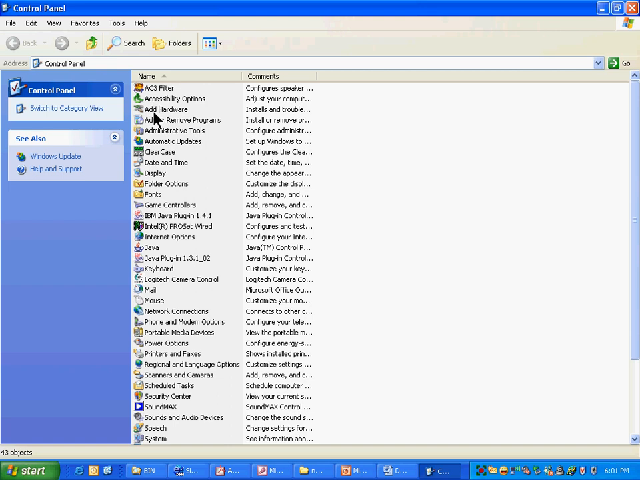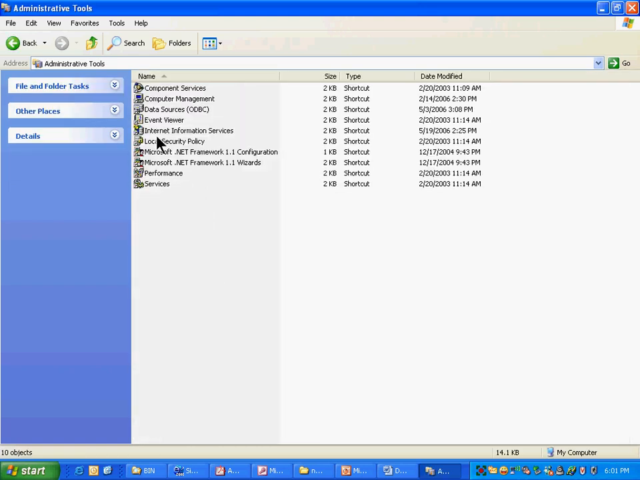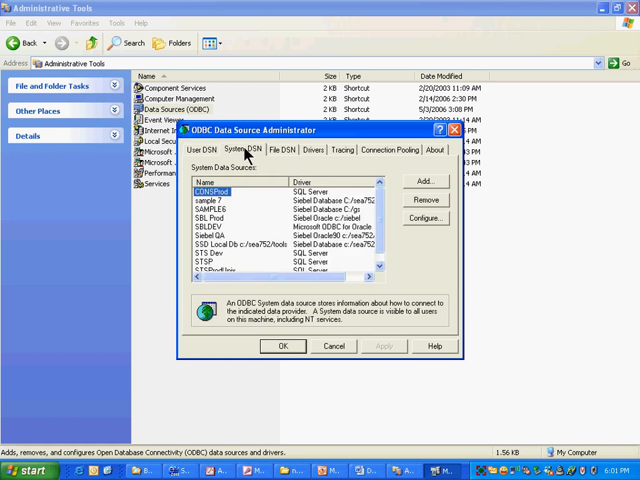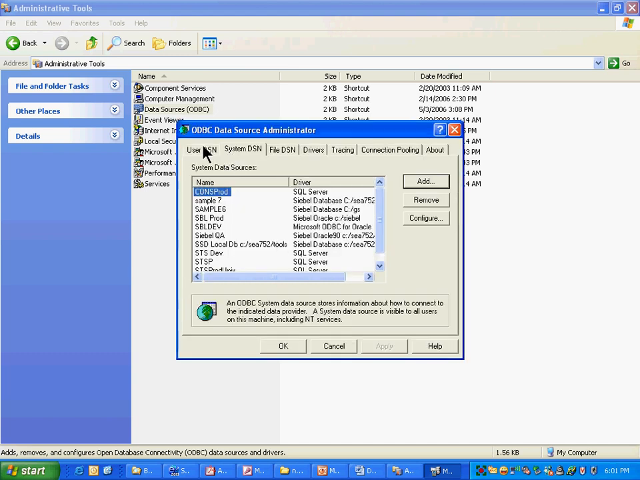So you go to Control Panel. That's what I did. I'm in Control Panel. You go to Administrative Tools. In that you go to Data Sources (ODBC). Then after coming to this, you create a new one.